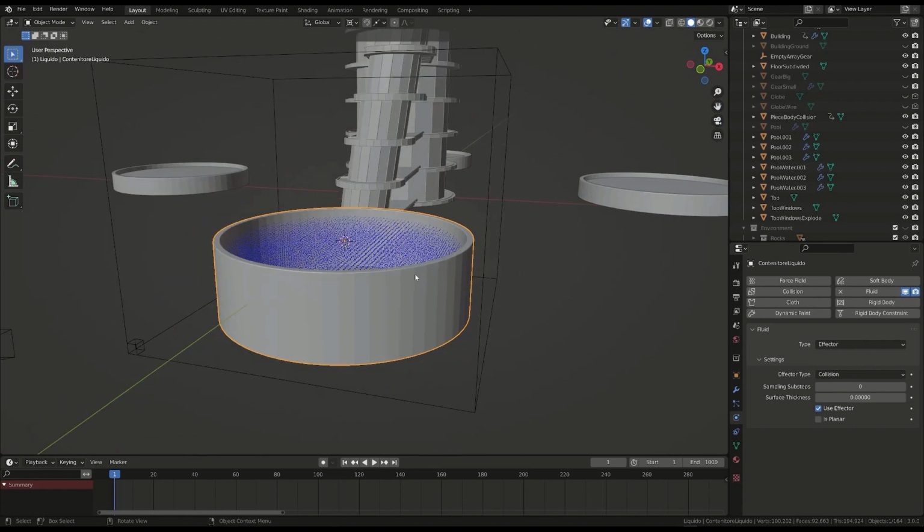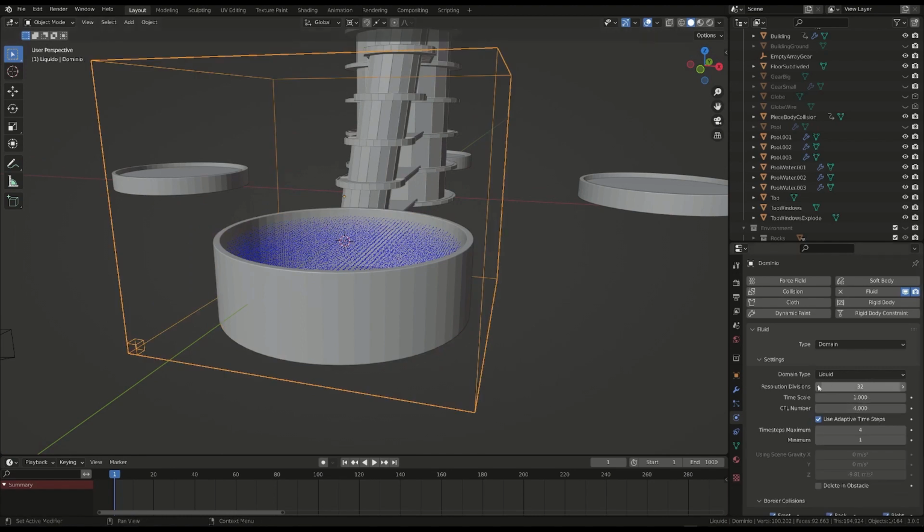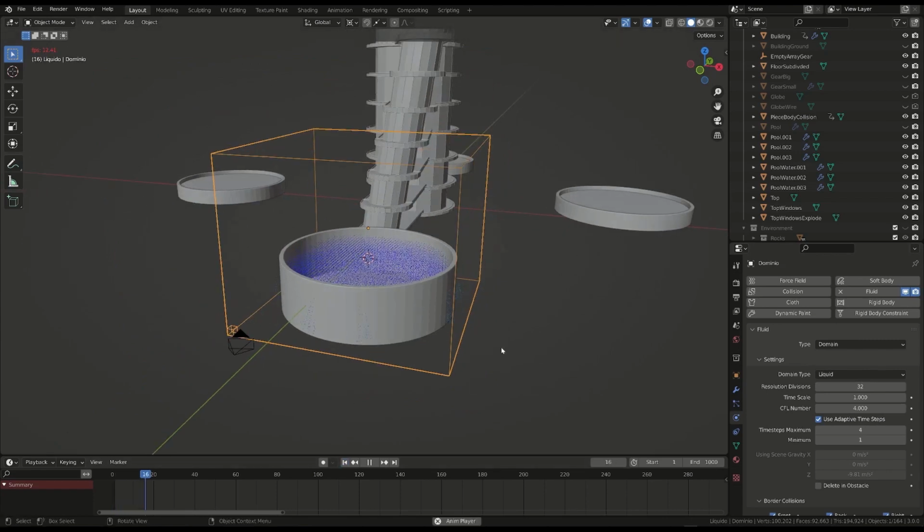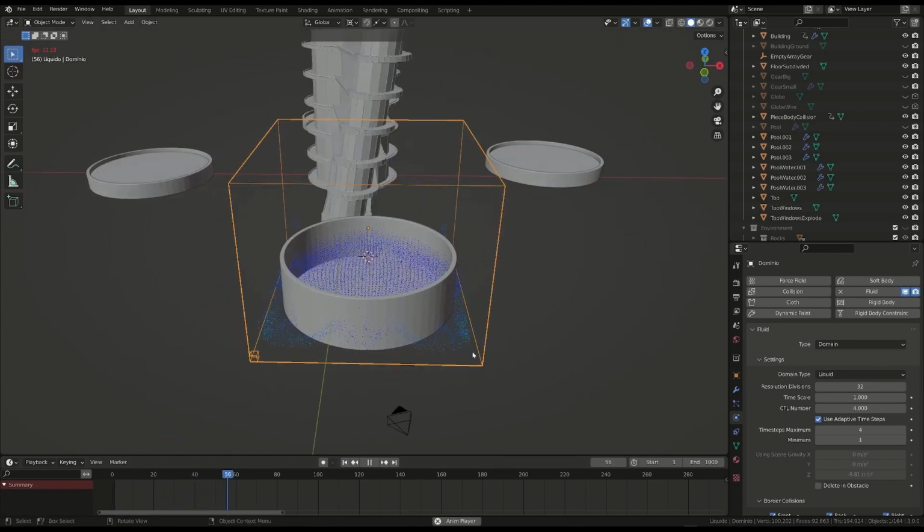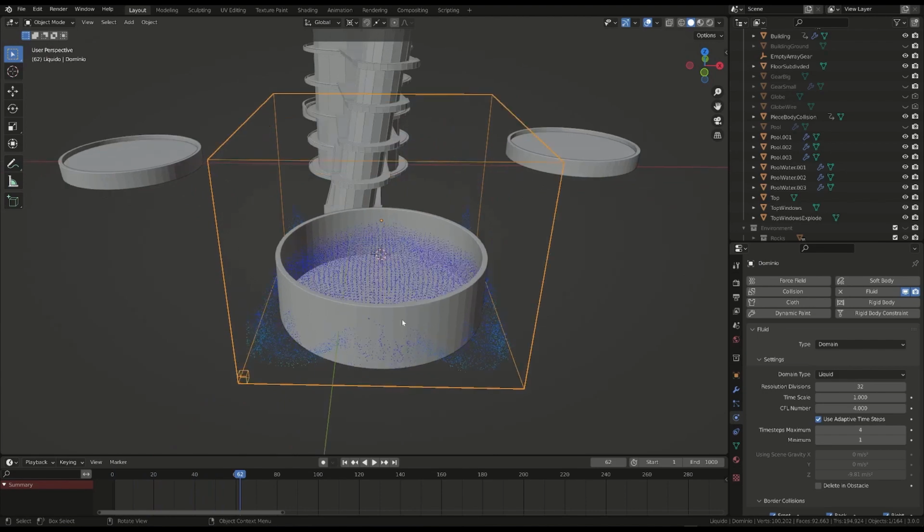Let us see how it goes. Reset the simulation and play the timeline. However, the particles continue to flow outside of the container.